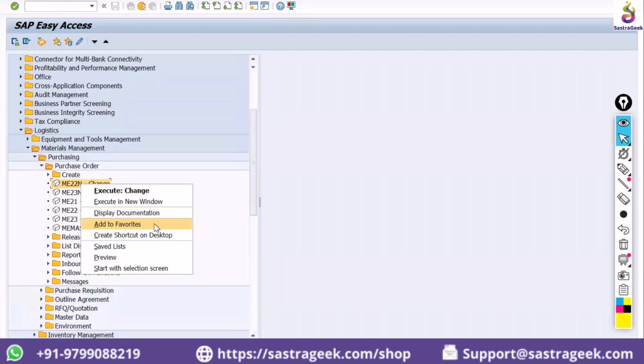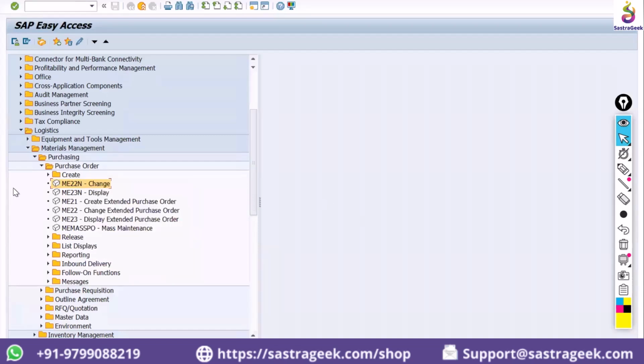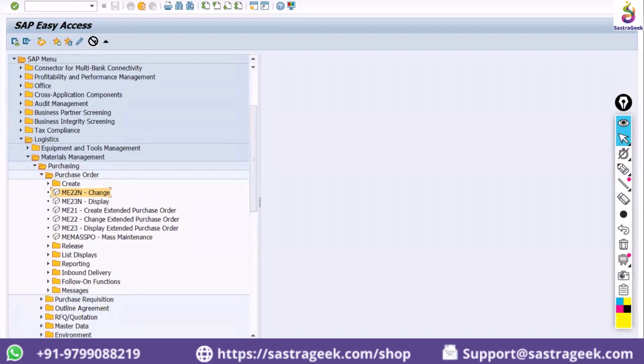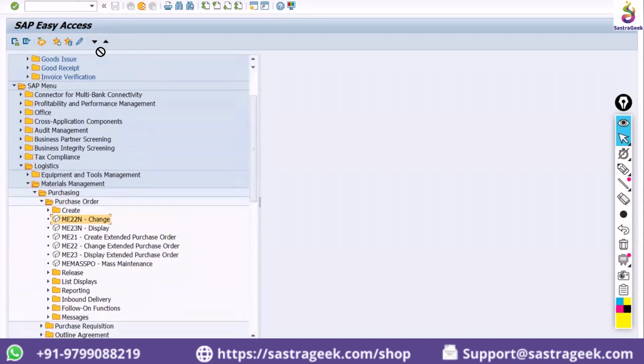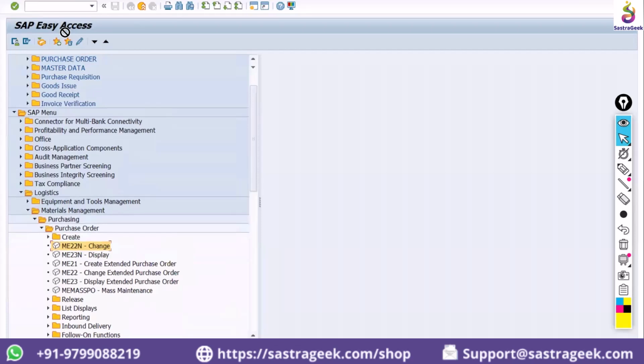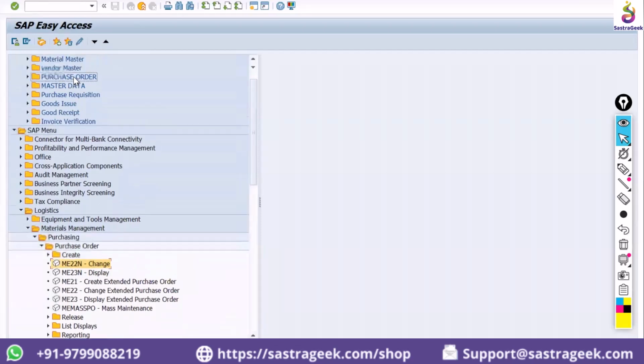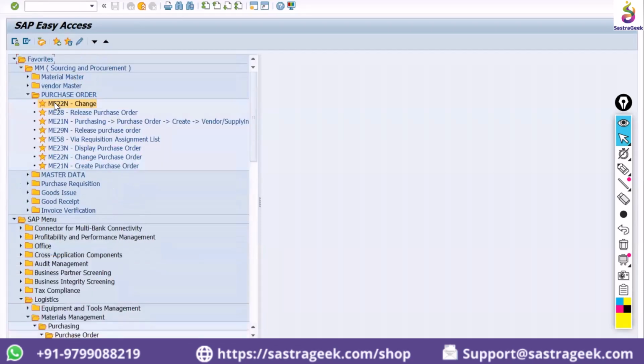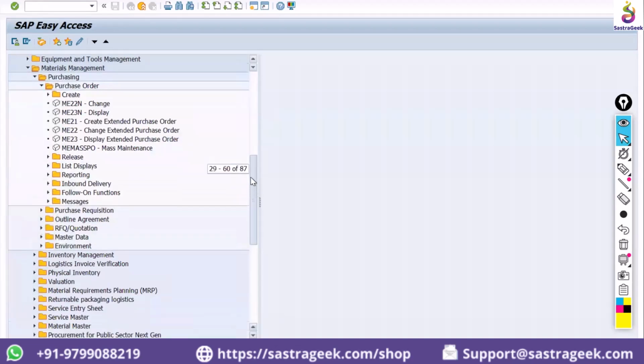Or else, rather than right-clicking, just press on the icon and drag it wherever you want and drop it in your folder, if you have a specific folder, or just drop it over here. If you can see, ME22 is added. Just drag and drop. This way also you can do it from your SAP menu itself.